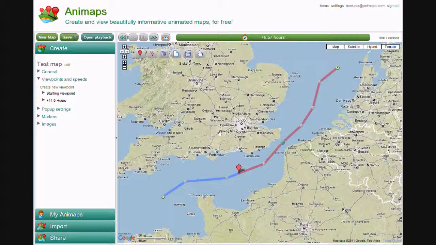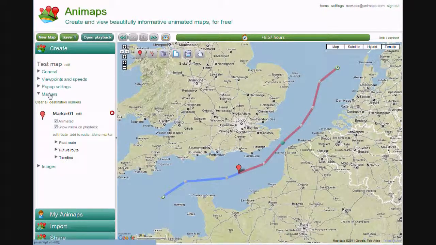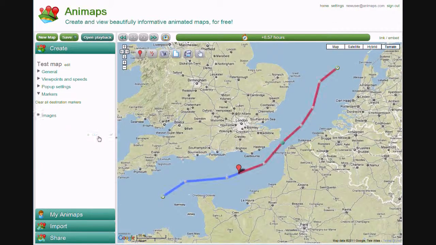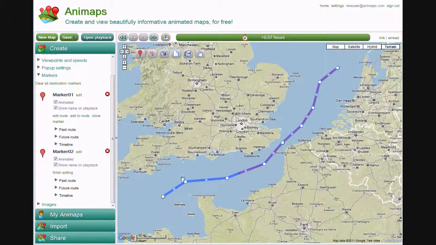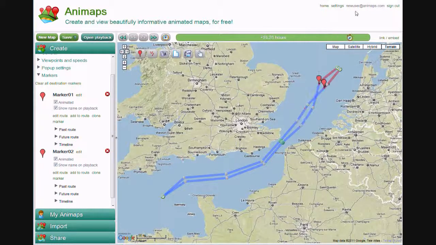Lastly, for markers, markers can now be cloned. A new button for each marker allows you to clone it. This allows you to very quickly create many very similar markers. We now have two. If we edit the root of the second marker, we can see that it was easy to create a second similar marker.